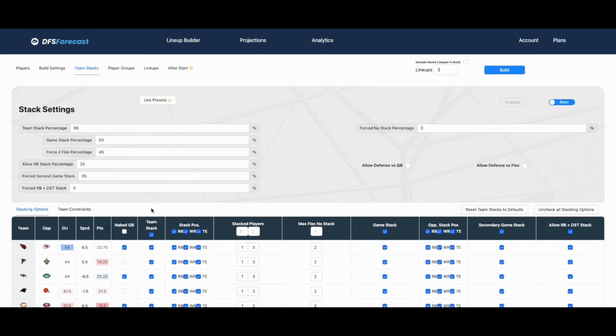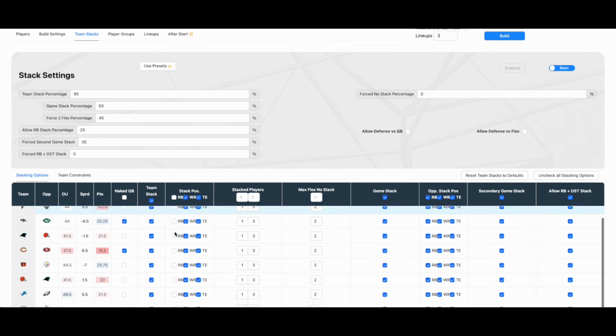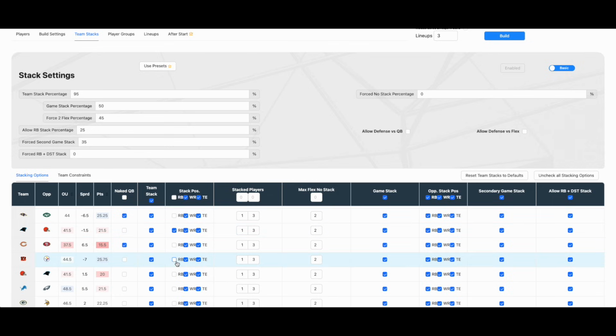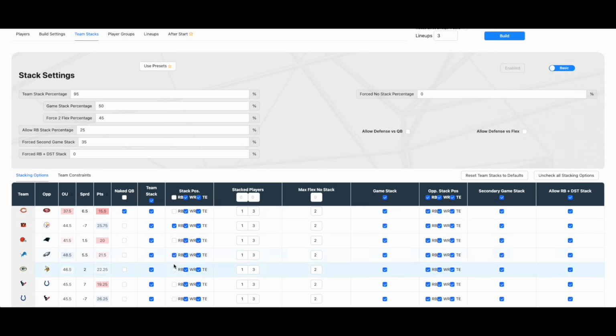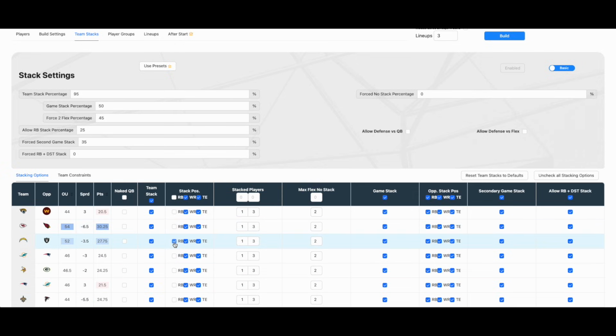This next column I never change. I'll allow any QB to have a team stack. This column allows you to select which specific positions you'll allow in a stack for each team. I always want to allow a wide receiver or a tight end, but I only want to stack a running back with a QB if he's likely to catch passes. So let me start by unchecking all running backs, then going through to select pass catchers or running backs in good environments. So I like CMC, Joe Mixon, I like Swift here, JT, and of course, Eckler.